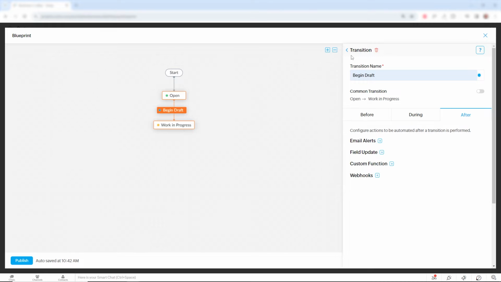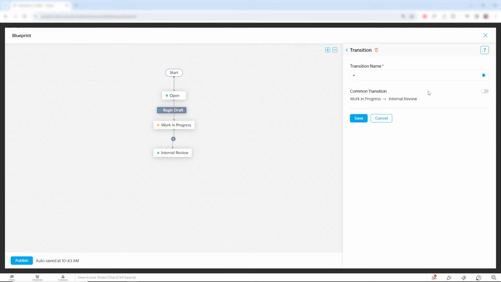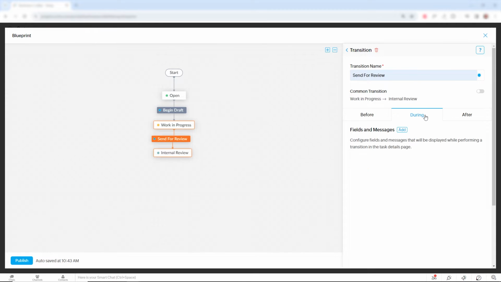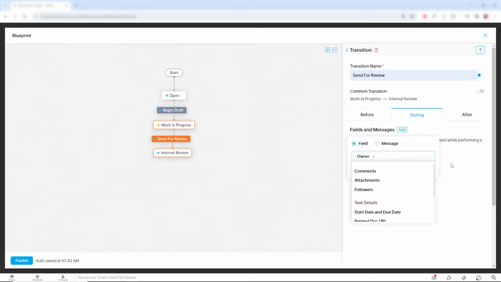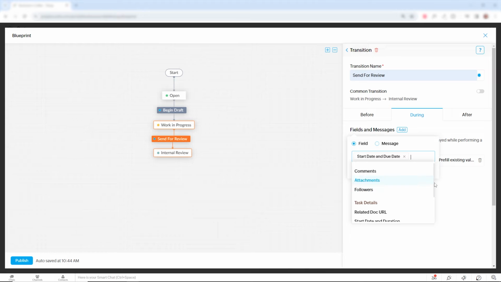So for now, I'm just going to leave this and I'm going to drag our next status, which is going to be internal review. So after the draft has been completed, what we want to do is send it to the internal review stage. And we need another transition. So our transition is going to be send for review. Save that. And then again, we'll define the actions for before, during, and after the transition. So for during, let's add owner, because you're now selecting a different member of your team to do the internal review stage of the task. So we'll add that, and we will also add start and due date and set those.